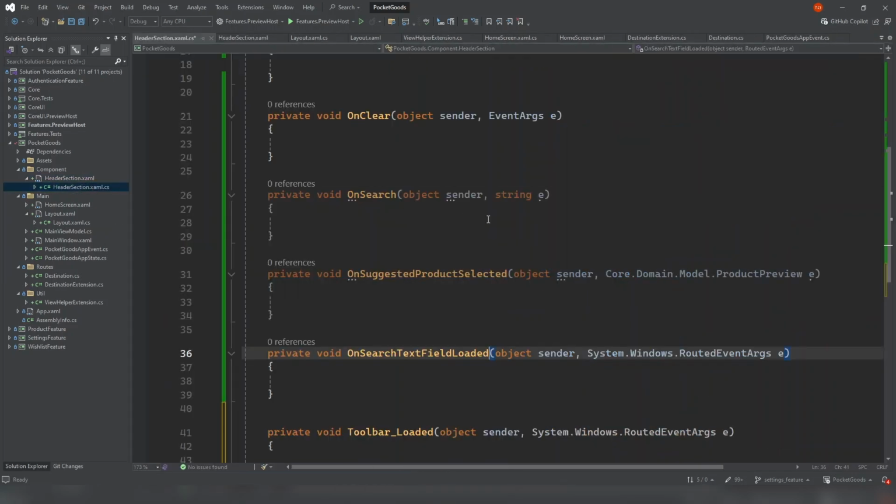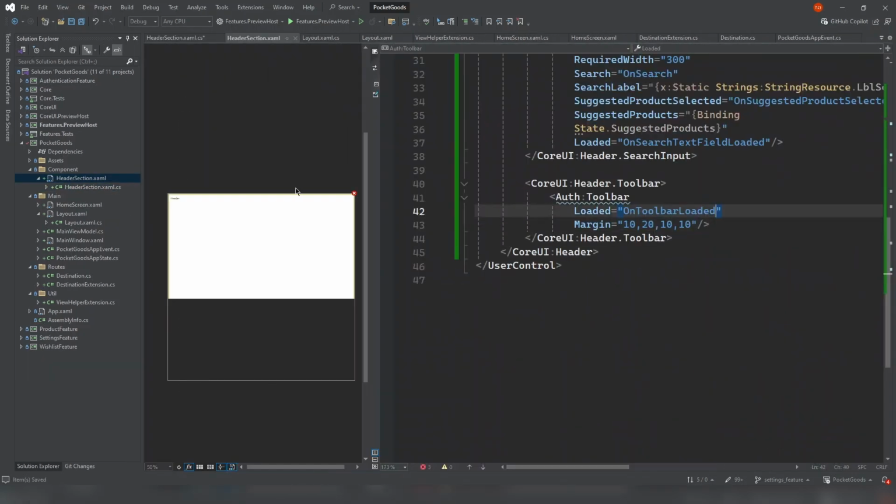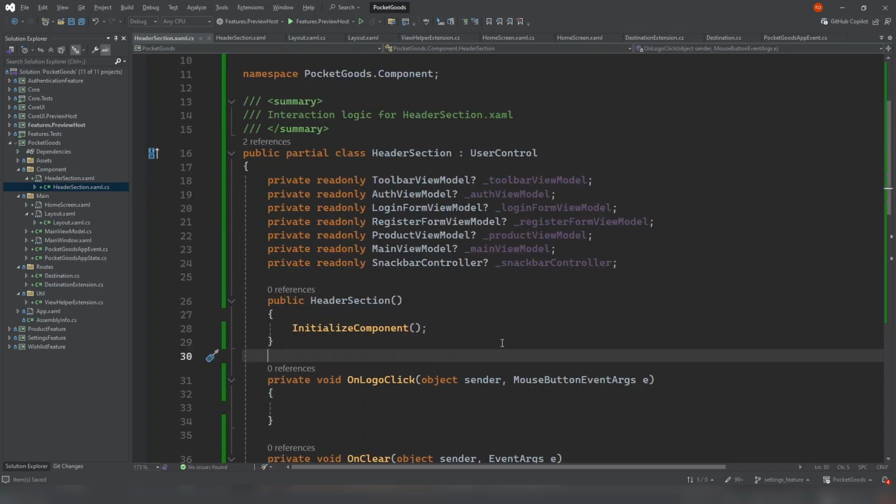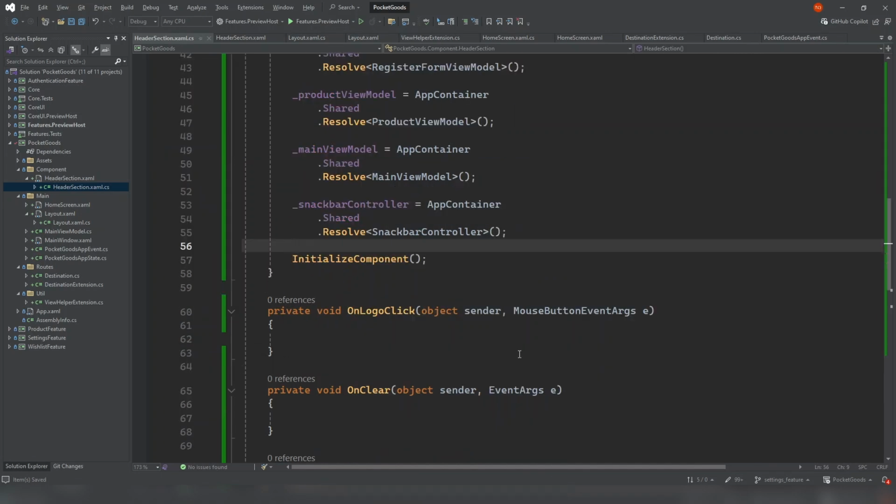Now let's implement the code behind. I'm going to call this function on toolbar loaded. Change this. We need the view models: toolbar view model, auth view model, login, register view models, product view model, main view model, and snack bar controller. Now we have to resolve all the view models. As we have done in the home screen, we're going to pretty much make this header section maintainable and readable by adding the individual initialization for login form, register form, and auth view model actions. That's going to basically handle all the needed registration for the handler events and to bind the needed bindings.